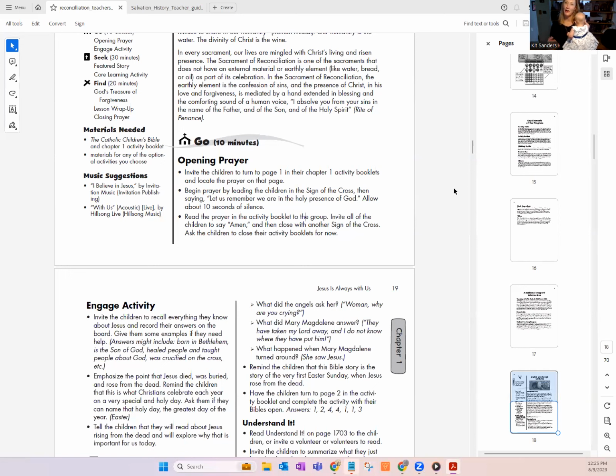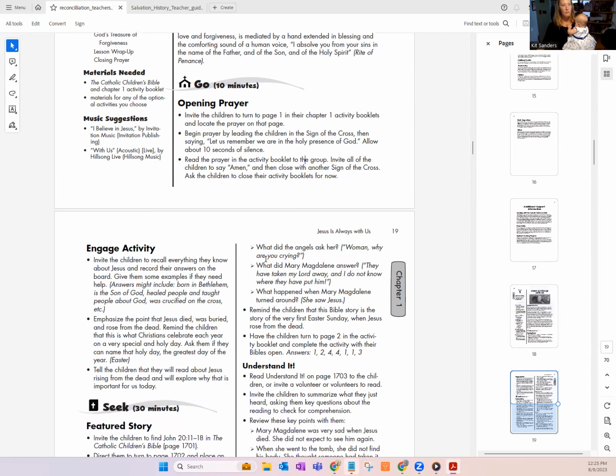So you kind of skim that, and all the opening prayer sections are going to be repetitive. Once you've taught a couple of these lessons, you're going to understand, we start with that cover prayer. We start with the sign of the cross. We practice that together. Have a volunteer say the prayer. You say the prayer. One of your assistants says the prayer. Conclude with the sign of the cross, etc.